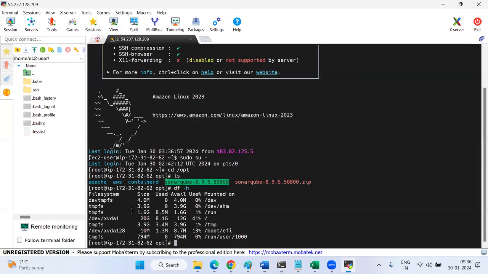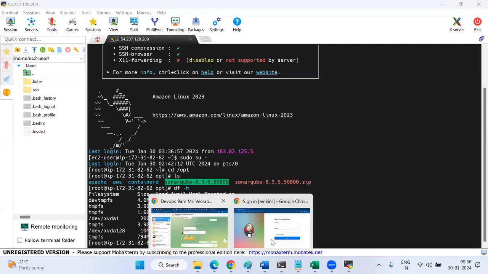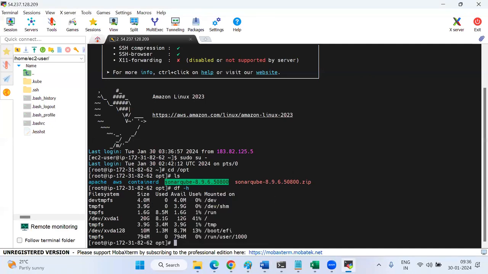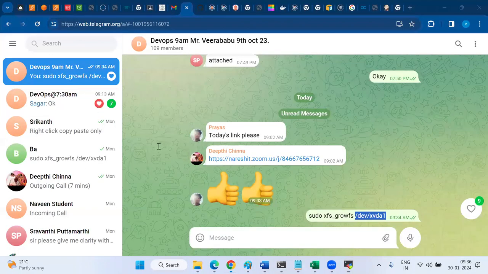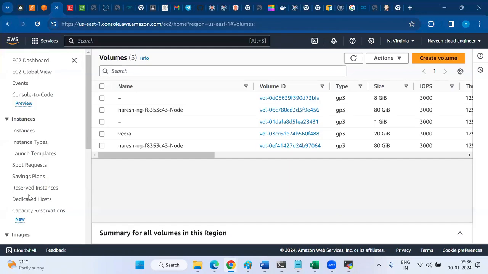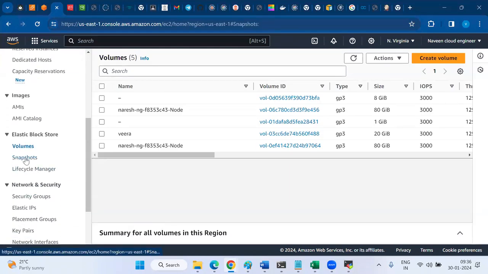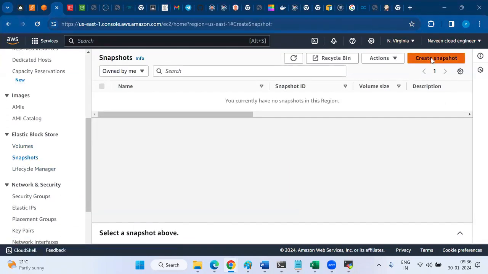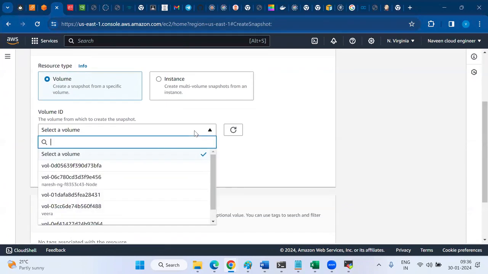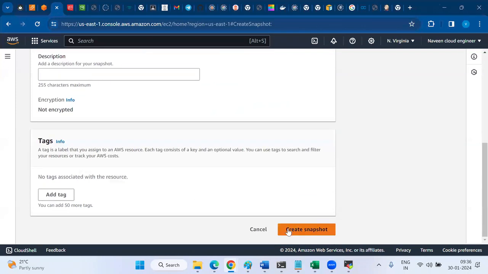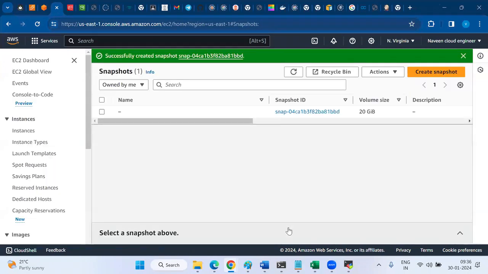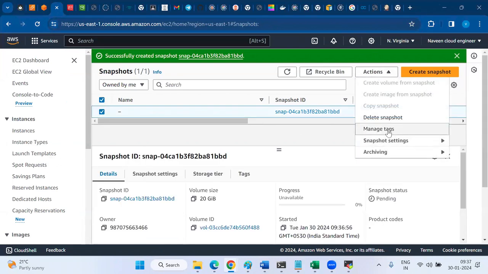Yes, I'm here, right? So I increased the data. So how do you take a backup of this EC2 instance? If something goes wrong in your EC2 instance, you can do one thing. This is my volume, right? If I create a snapshot, select your volume, create snapshot. That means a snapshot is created. Even if your instance is deleted, no problem. From this snapshot, again, you can create it.